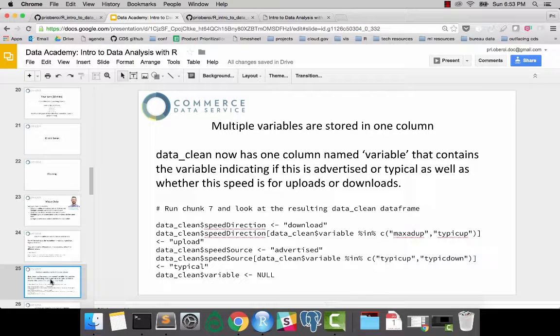Our next kind of messy data is when there are multiple variables that are stored in one column. So data underscore clean now has one column named variable, and it contains that variable which indicates if it's advertised or typical, as well as whether it's upload or download. So it'd be really great to be able to break that out a little bit. So we're going to run chunk 7 and look at the data frame that shows up. What we're going to be doing in chunk 7 is creating a variable for speed direction and speed source.